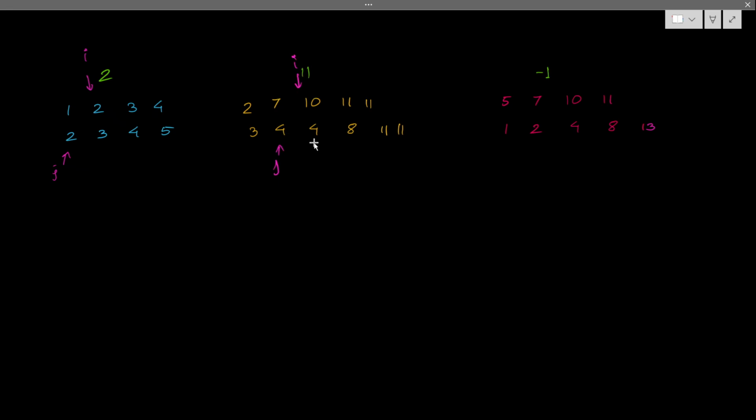j will stay here. Now you can see j is smaller. If j is smaller, I will update j. Again j is smaller, so I will update j again. This is how we will reach here. After that, I can see i is smaller, so I will update i, and at this point i and j are equal, so I will stop. Hope you get it. This is how we do it.